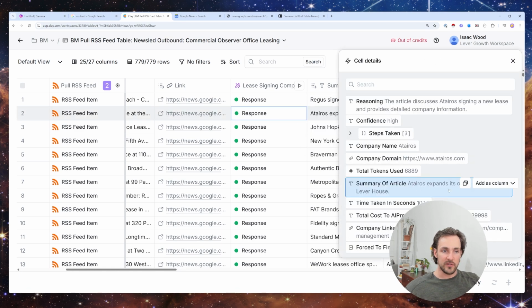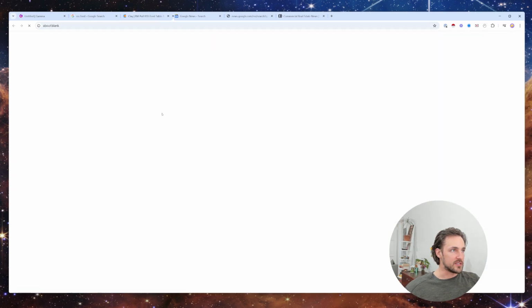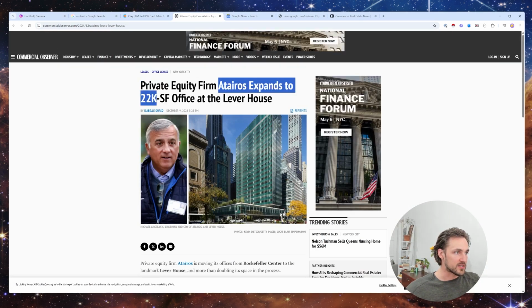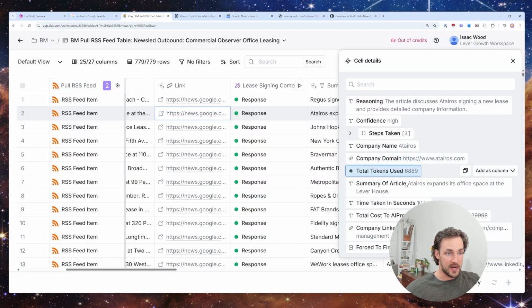So, right, here's the summary that we're pulling from. Right, so here's the article, the domain of the company name, right? So Ateros.com. Ateros is expanding its office space at the Lever House. So let's actually click into the article and see. All right, so this is Commercial Observer, private equity firm Ateros expands 22K at the Lever House. That's exactly what we found.